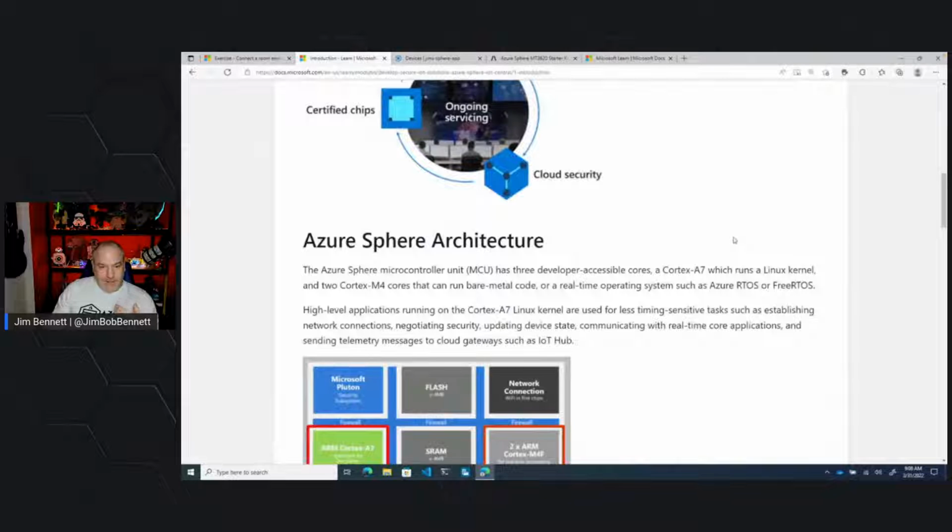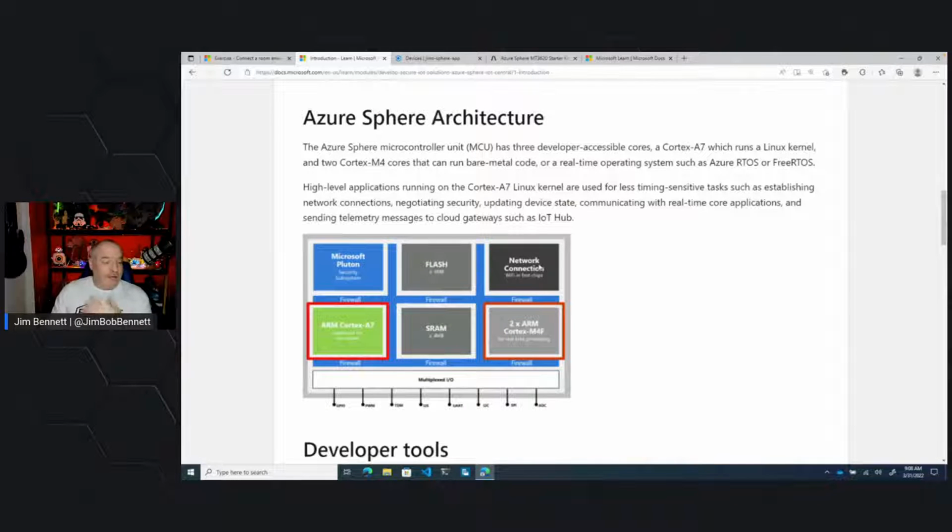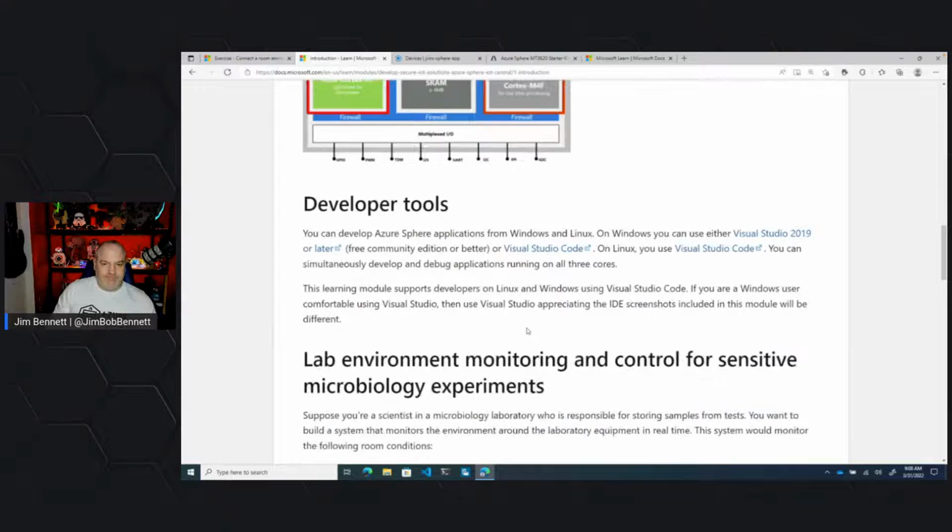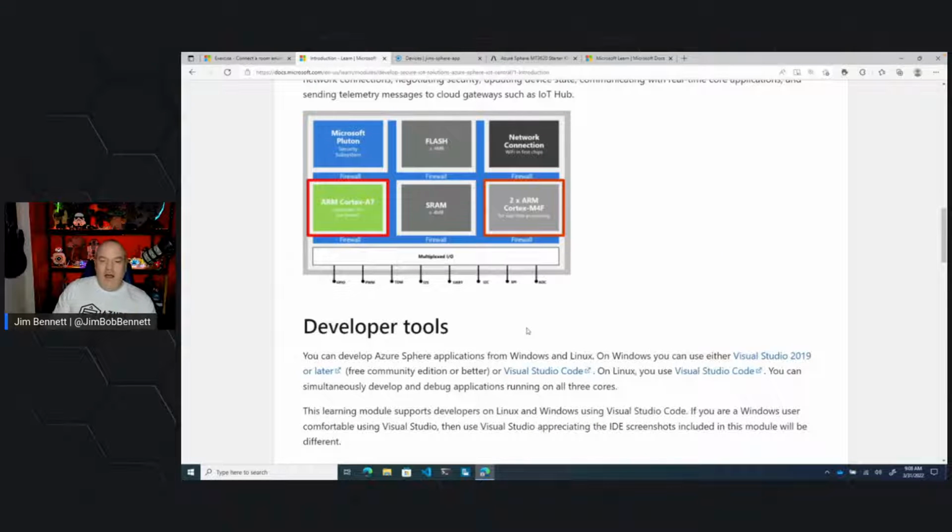So this is the architecture we've got of the chip that we were talking about last week. We've got the security subsystem. We've got the Cortex A7, which is our low power Linux-based core. That doesn't interact with your hardware. All these firewalls, then you've got network connection, and then your two real-time cores for real-time processing that talk to the hardware. So that's the chip.